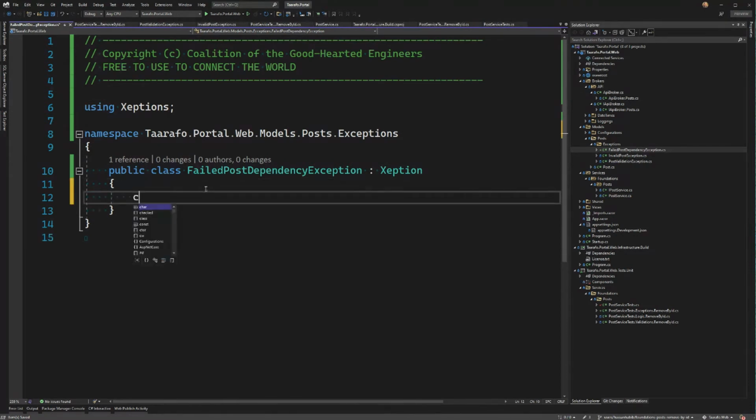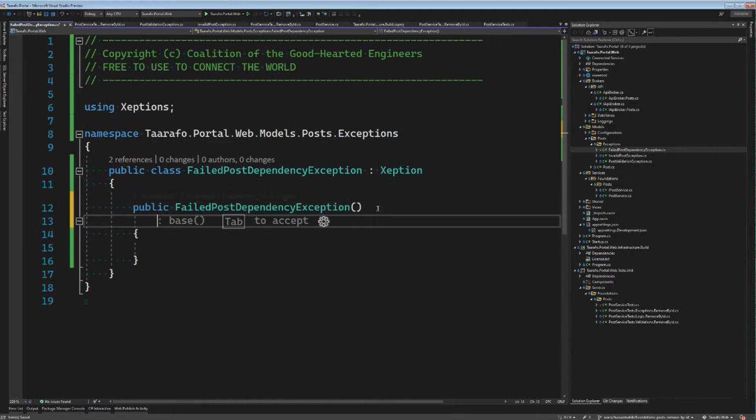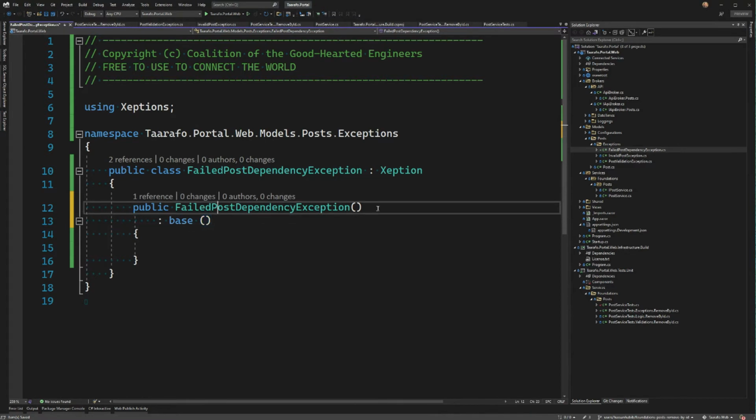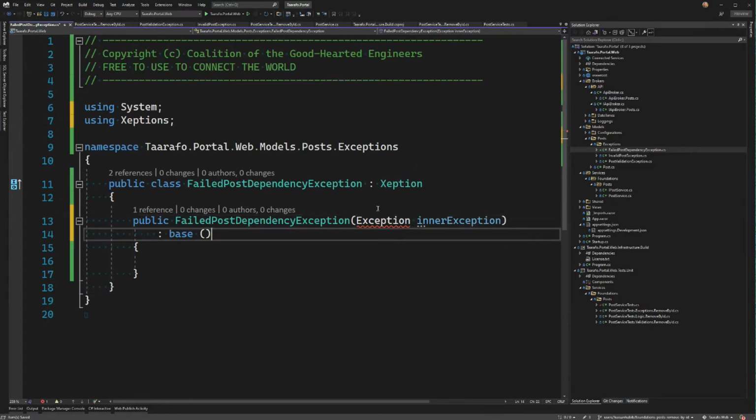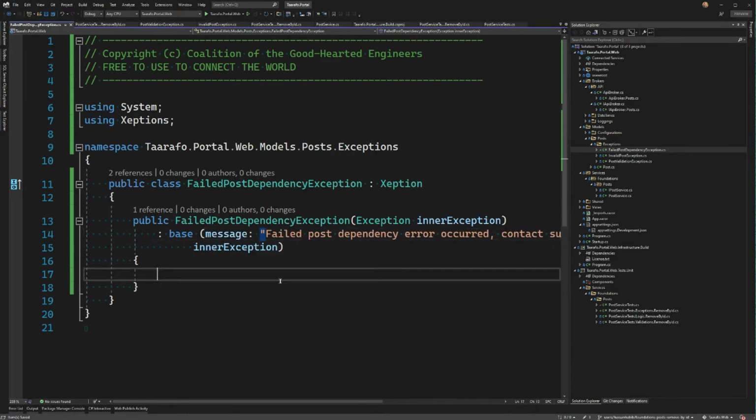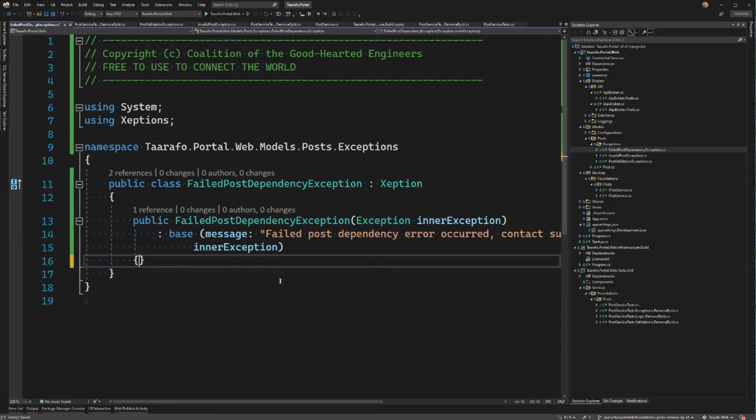And then let's go here and say ctor. This guy doesn't really take anything. Actually it does. It takes an inner exception. So there's my exception, generic exception. And then we can go here and say failed post dependency error occurred, contact support. And then we can go down here and say this is my inner exception, and I need a message in here. So here's my message for the name of the input parameter, since it doesn't really do that. So that's one.